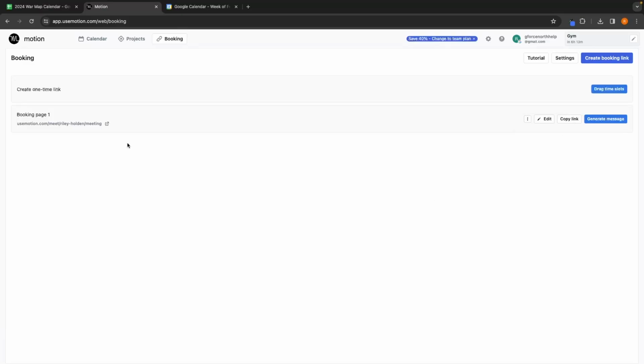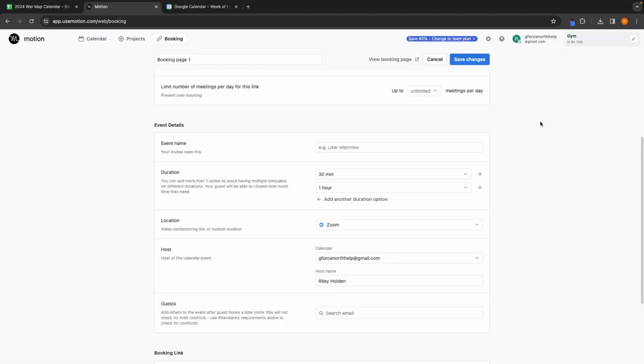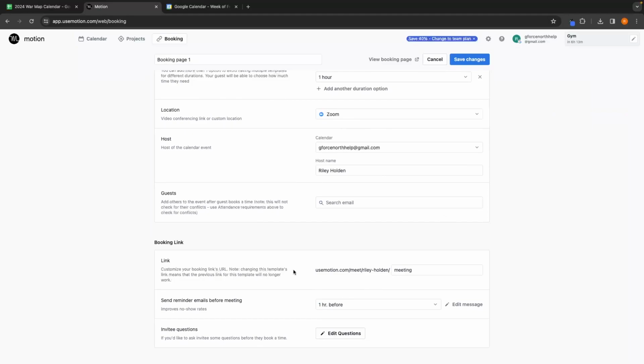Now, before we go ahead and start using this link, there is one more important thing that you can add to your booking link. If we go into edit right here, we can scroll down and we can add different questions that we want to add before they book a time.